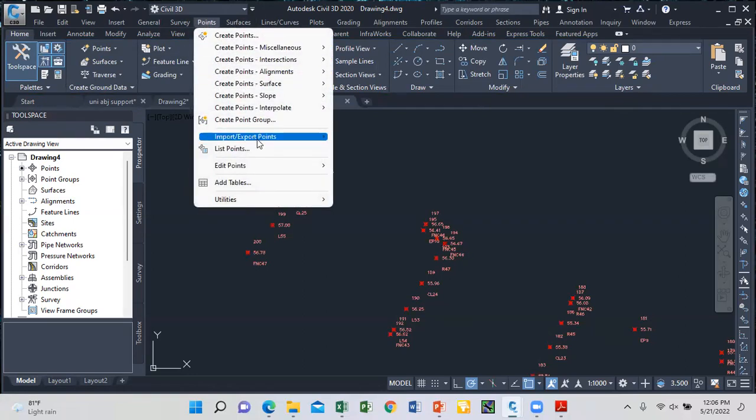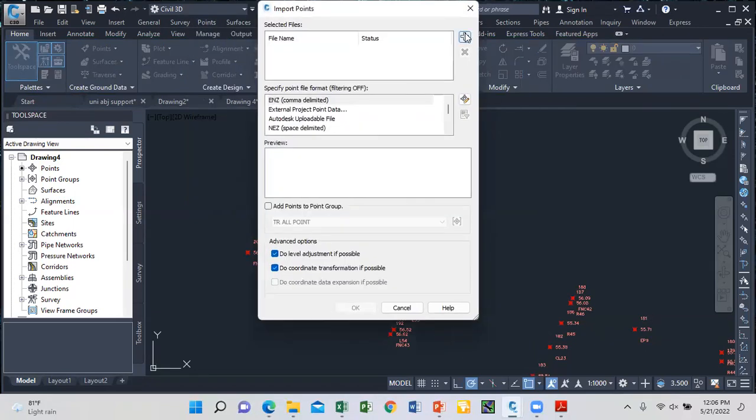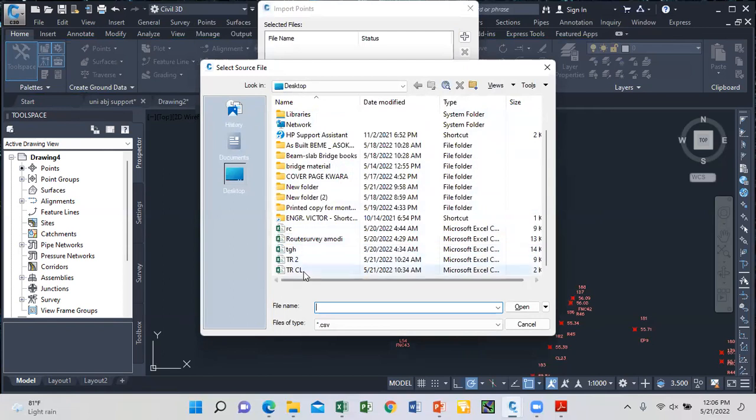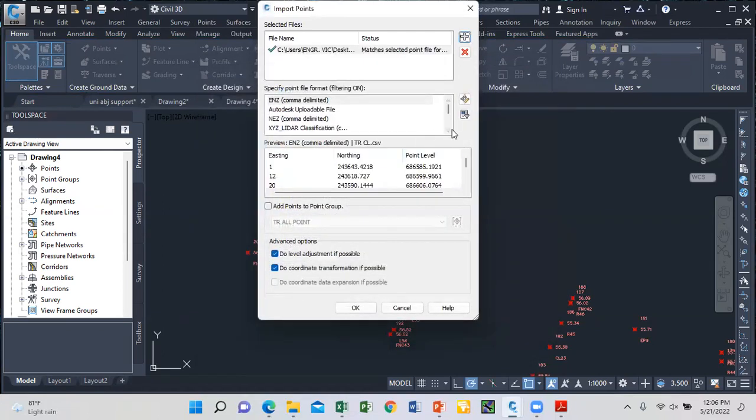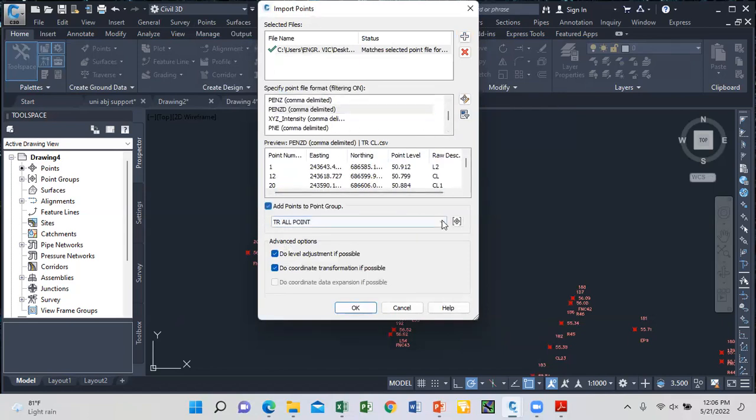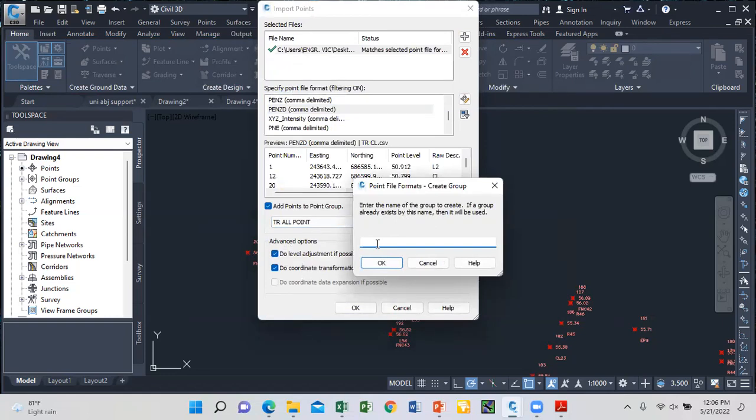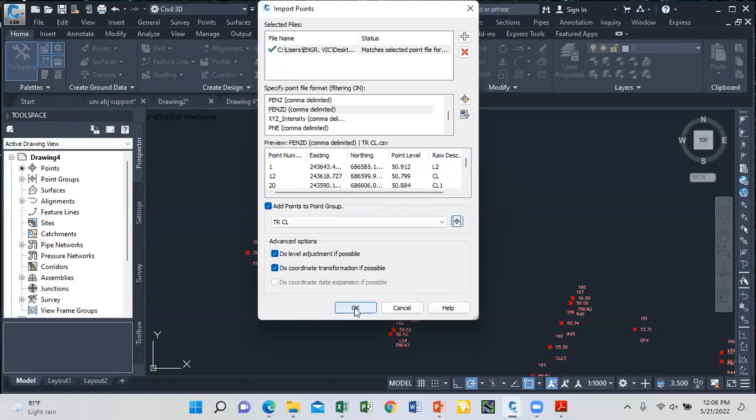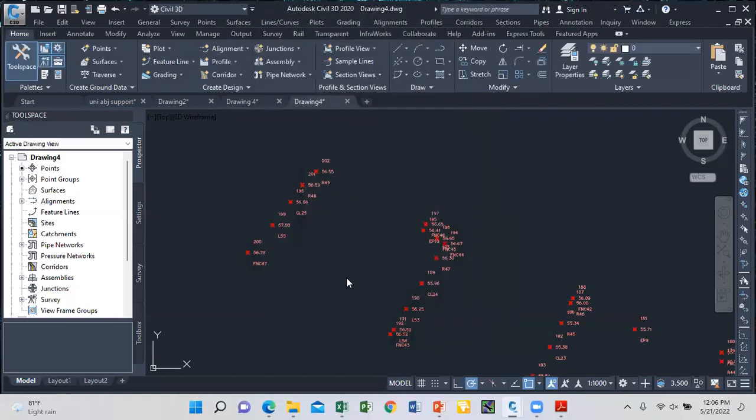Go to point, I imported the center line of my points. Click import, click on this, the center line, and click open. Then I select the point as the file format as well, NZ, add to point group. I'll give the point group a name, CR, center line. Then I'll click OK, then OK, showing the points exist.